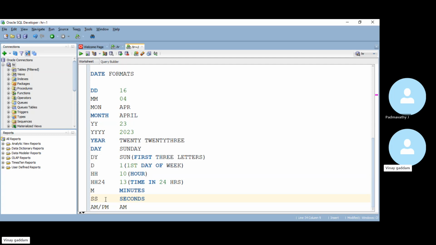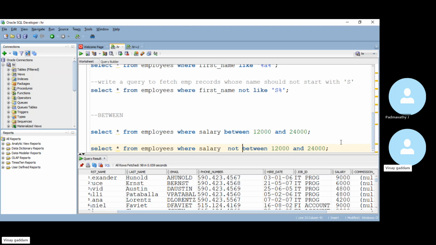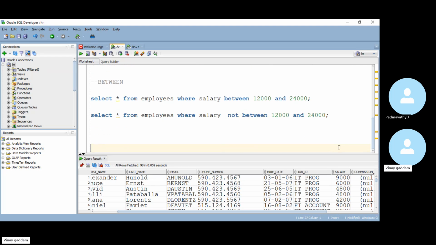Padma, done? Yes, Vinay, I'm done. Okay. So for understanding these single row date functions especially, we are going to use one predefined dummy table. Like in 11G, we have one predefined dummy table called dual. So what is this dual? Dual is a dummy table which has one row and one column.